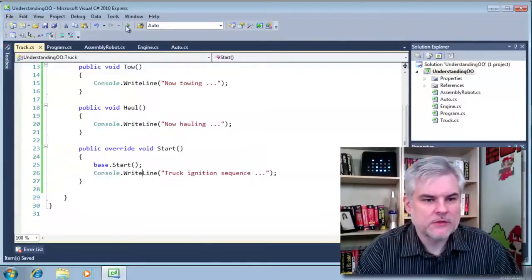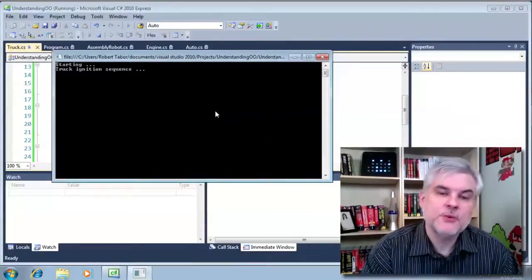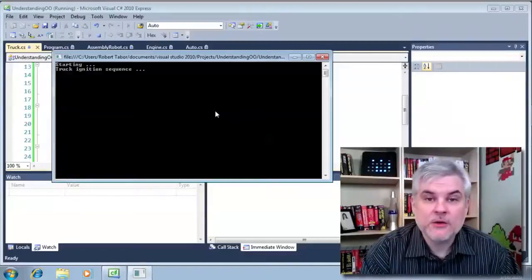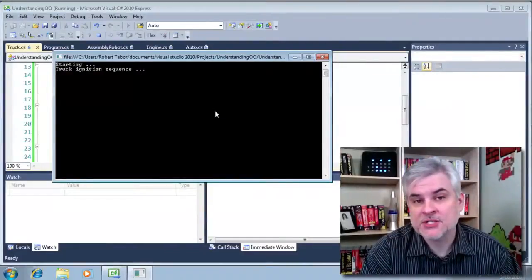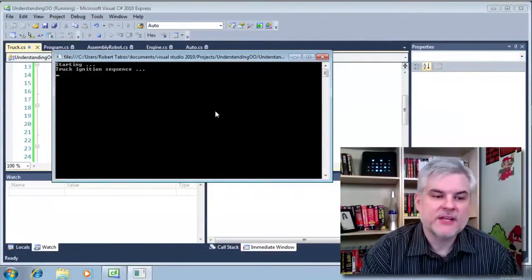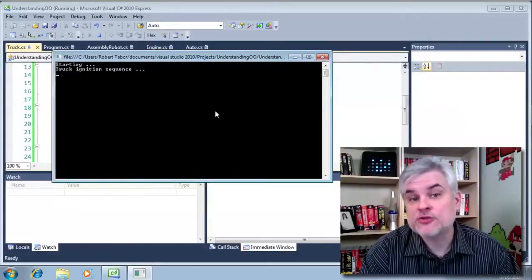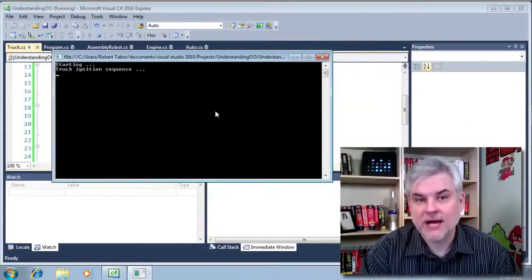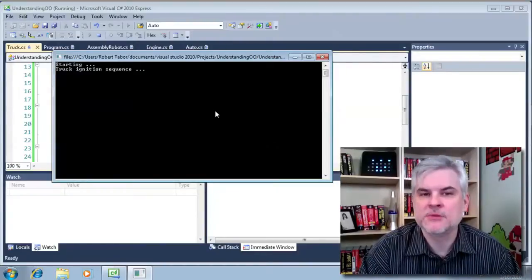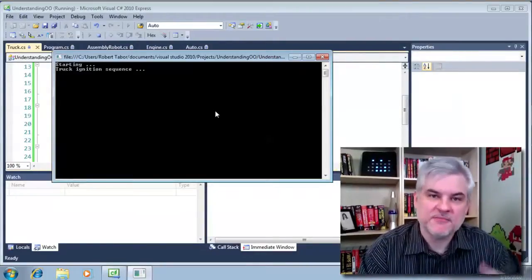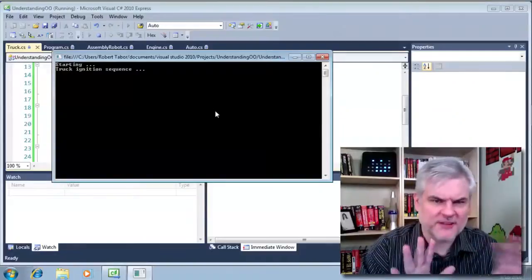Now, let's run it and see what happens. So we get starting, which was the base class's implementation of the start method, and then truck ignition sequence, which we printed out from the truck class's derived implementation or overridden implementation of the base class's implementation. Okay, hopefully that made sense.